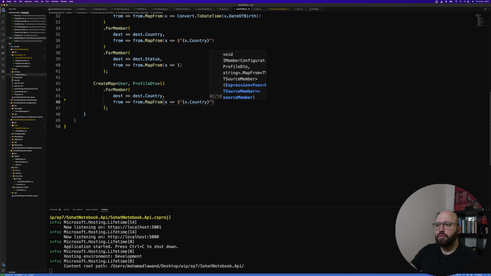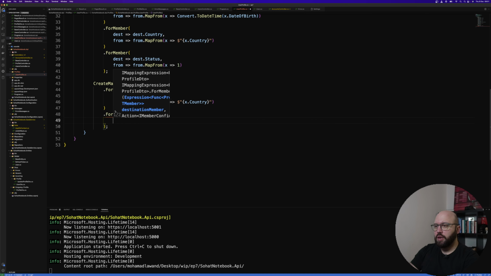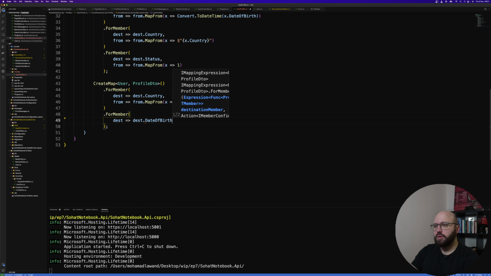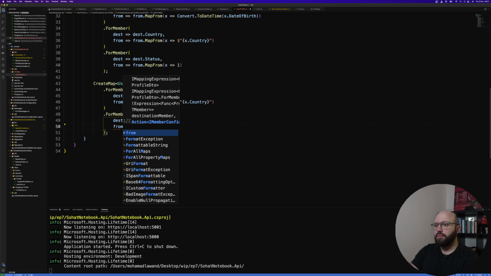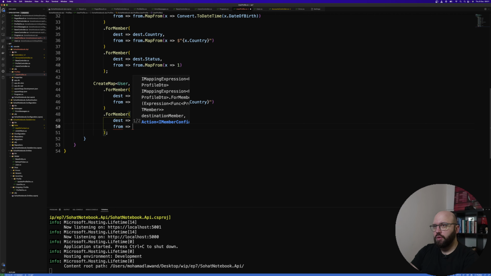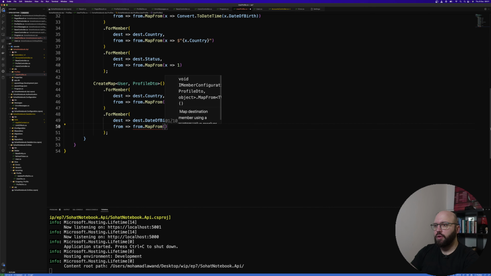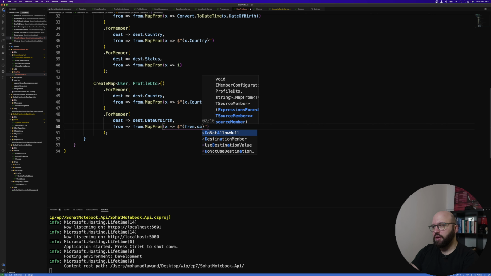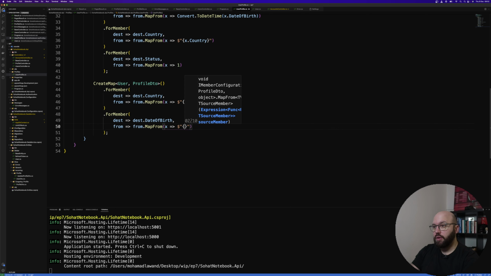Now let's continue. ForMember, it's going to be destination dot, we already had country, so now date of birth. Let's return it as string. We don't need to do anything. So from MapFrom x, and let's keep it as a string. So we're just going to put destination, actually it's going to be from date of birth, or x dot date of birth.